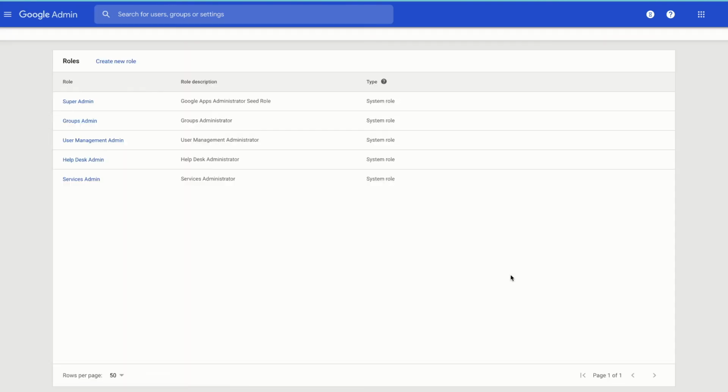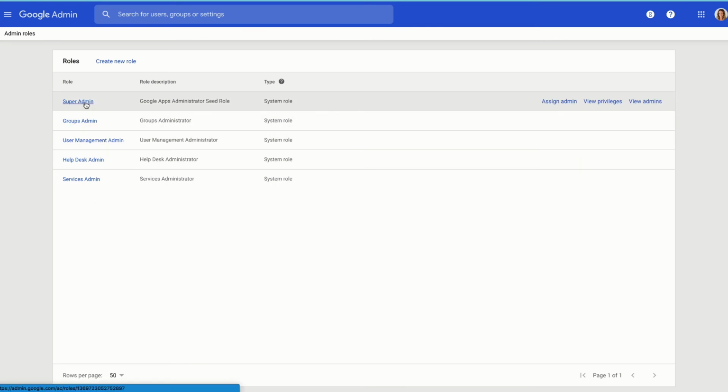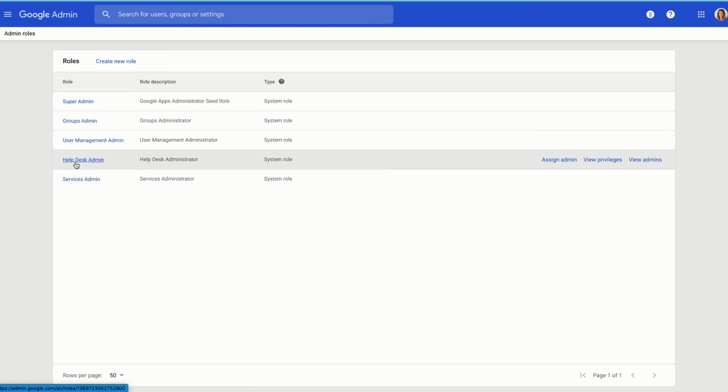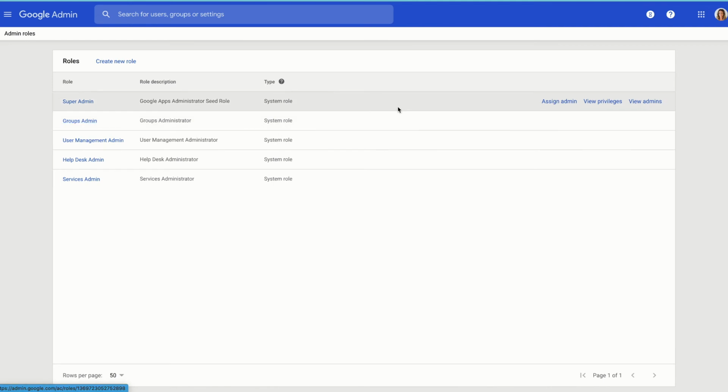Under admin roles, you'll want to come in here and check out who is your super admin. So super admin is typically the one person who has access to everything. So I'm the super admin for this account because I'm the one that understands how all this works. So make sure that you are the business owner, you have the super admin privileges, and maybe you want to give somebody else in your organization privileges like this. You can have a services admin, you can have a help desk admin, user management, and a groups admin.